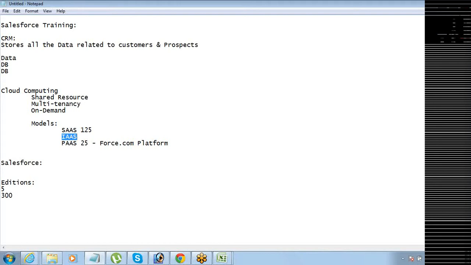So SaaS and PaaS that we will be using for our training purpose, right? What limitation does it have compared to the full-blown version where they are charging us $125 and these amounts? Let's say the developer edition or the Force.com developer edition that we will use during our training. What will be the limitation?